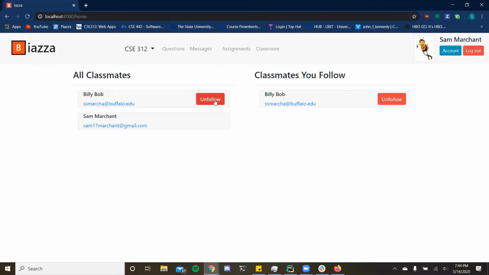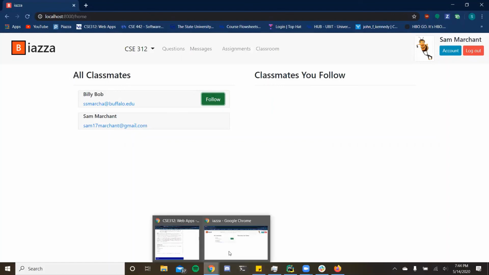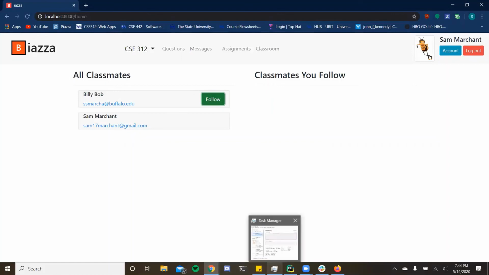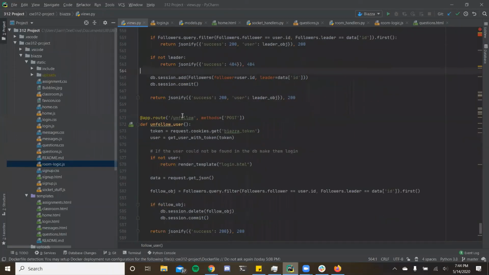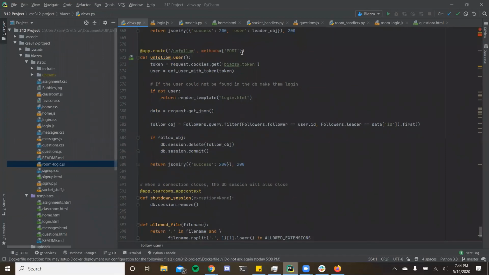Now we can also unfollow. As you can see, that removed that from the list of people that you follow. And to do that, we just, again, made a post request to /unfollow, authenticated the user requesting the action, and simply removed the user from the database if they existed.